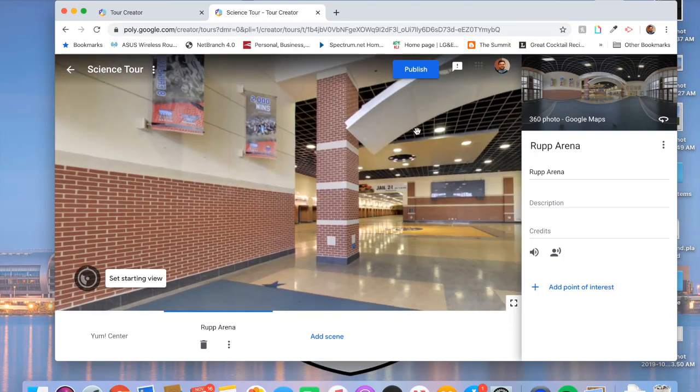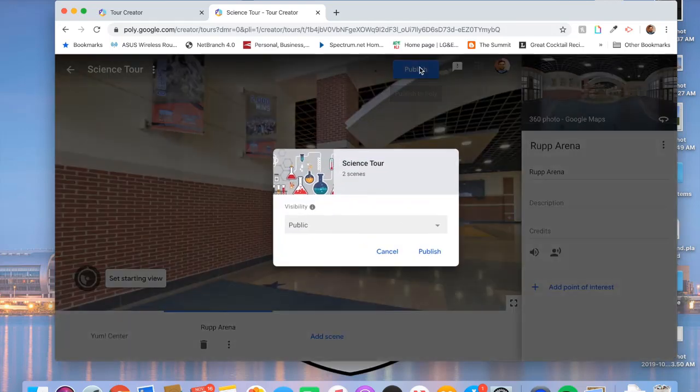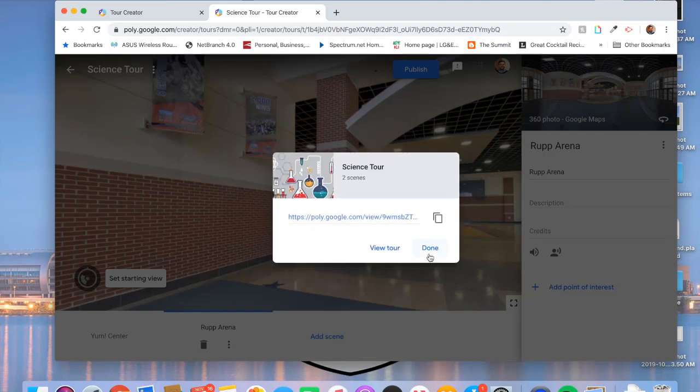When you're ready to publish, what you'll do is you'll click the Publish button up here, the blue one. That's Science Tour. It's got 2 scenes. You can make the visibility unlisted, or you can make it public. So if I make it public, then anybody can find this. I'm going to hit Publish. And it gives me the link to this tour as well.